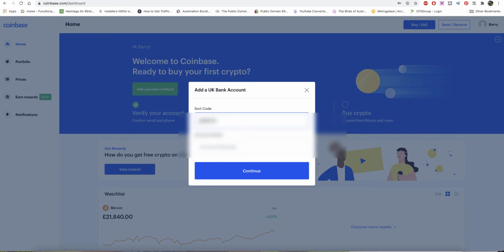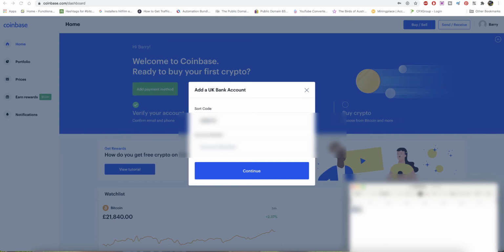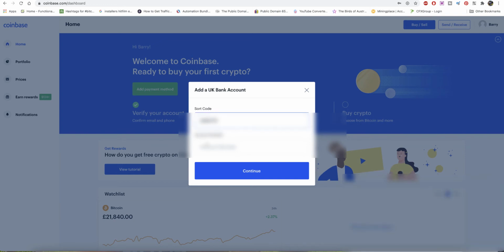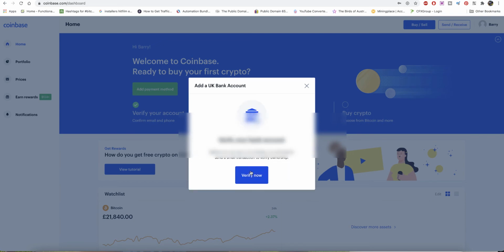So for me, I'm just putting my 6-digit in there, no spaces or anything, and then exactly the same as my account number. So I'm just going to copy that across there. So there's my sort code and bank number in. So all I'm going to do is select continue.